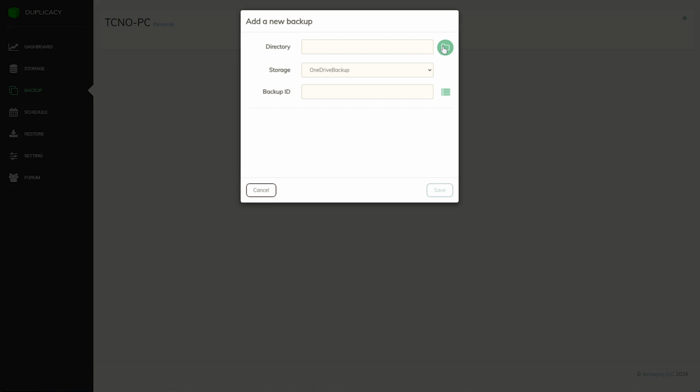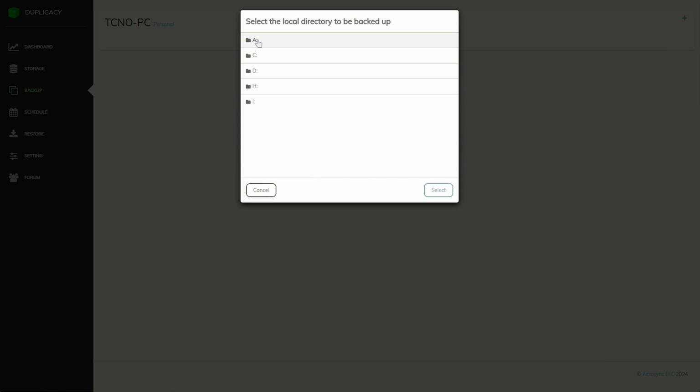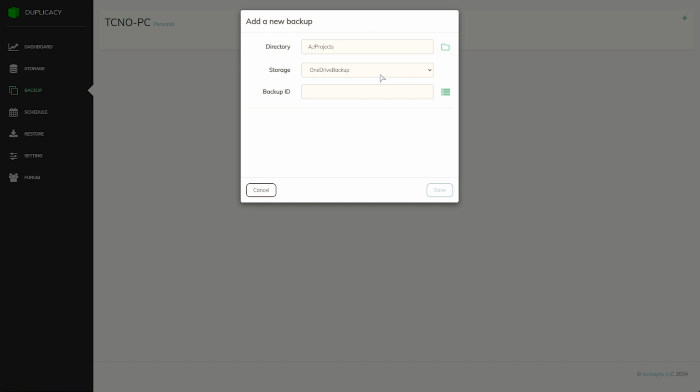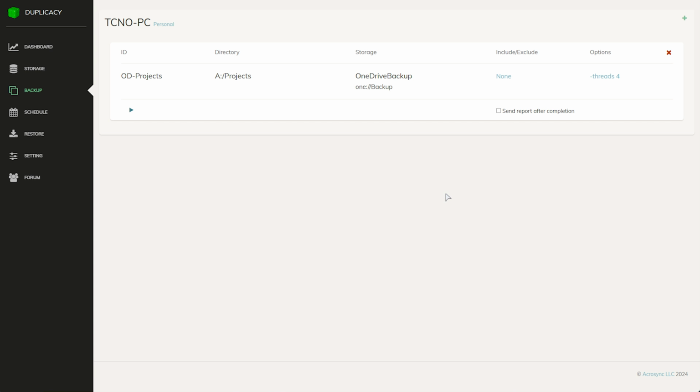So I'll look for a directory, and I'll back up my A drive, then projects, as this is where I keep most of my documents. Then we can choose a destination. I'll be choosing OneDrive backup, and finally a backup ID. I'll just call it OneDrive projects, for example. I'll save it, and now we can adjust it even further.